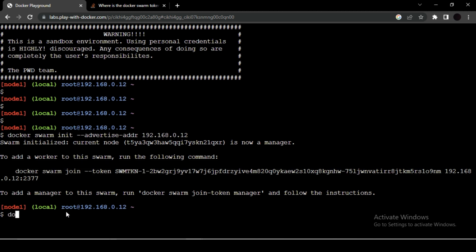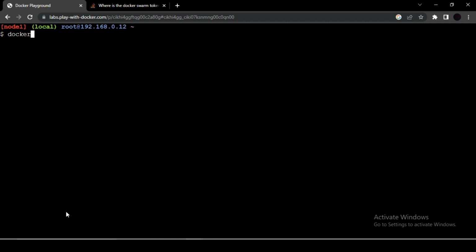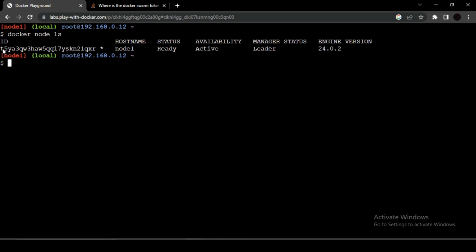Let me clear this. If I list docker node ls, you can see there is only one node in our Docker Swarm, and that node is our leader node, which is this node.